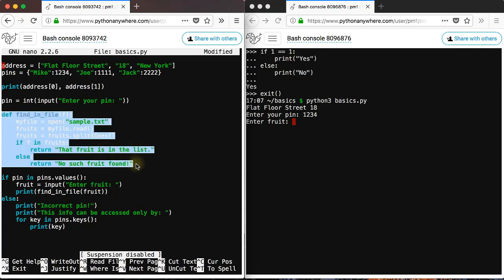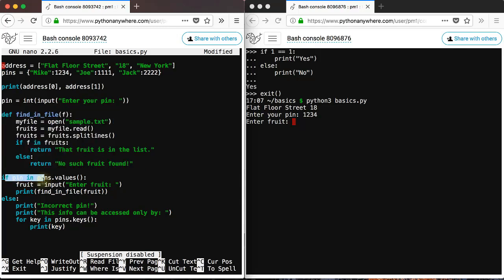So Python skips this, and then it goes to the conditional, and it checks if pin, which is 1234 at this point, is in the values. So in is an operator which checks if a value is contained inside a sequence, such as this one in here. A sequence can be the values of a dictionary, a list, and so on. And in this case, 1234 is in the values, therefore these two lines will be executed.